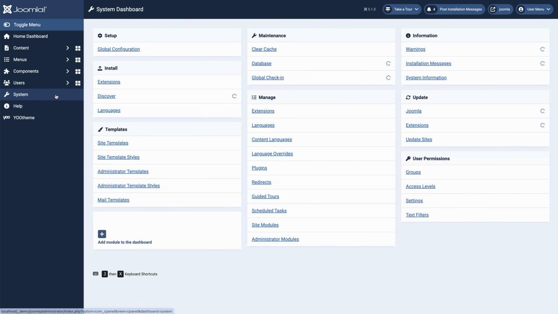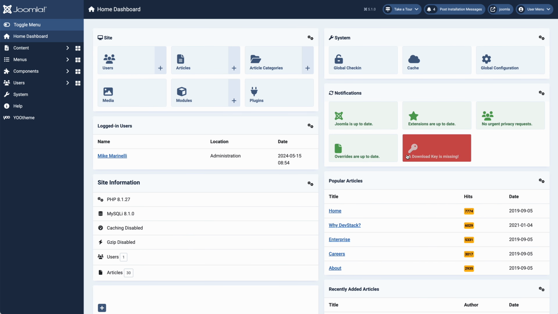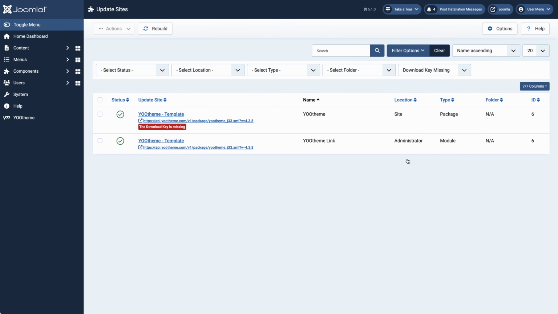YOOtheme Pro now uses the native download key feature from Joomla, allowing you to add your YOOtheme Pro API key in system update sites. So if your API key is missing, you will be notified in the control panel, ensuring YOOtheme Pro is always up to date. You can add it here in Joomla or as usual in the settings panel in YOOtheme Pro. The latest WidgetKit and Zoo versions also make use of the Joomla download key feature. So if all three, YOOtheme Pro, WidgetKit, and Zoo are up to date, you can uninstall the old YOOtheme installer plugin to keep your Joomla installation clean.